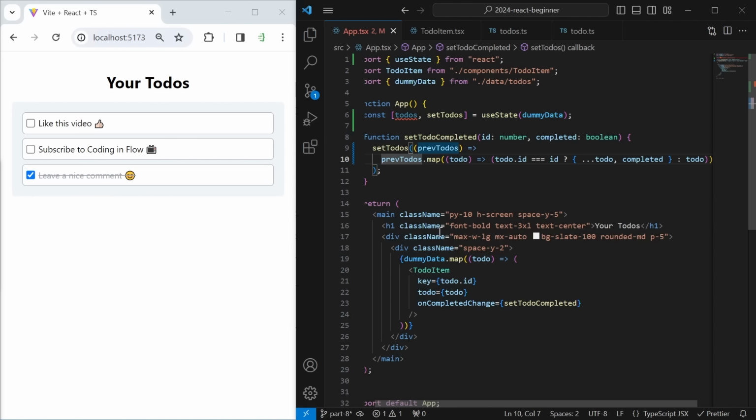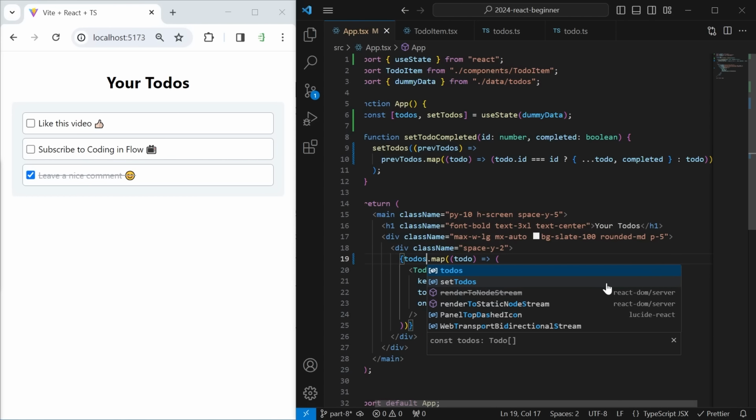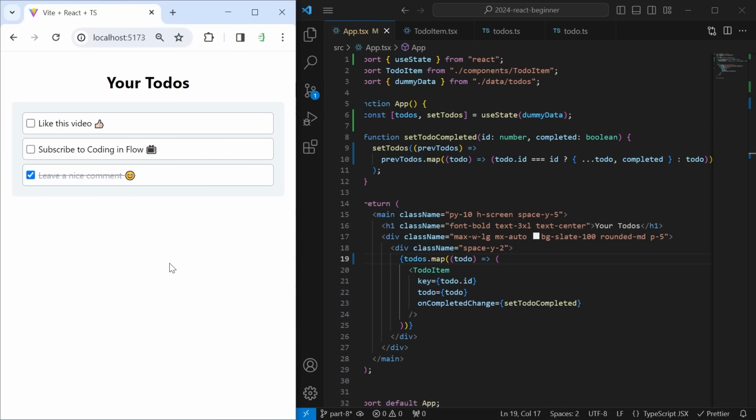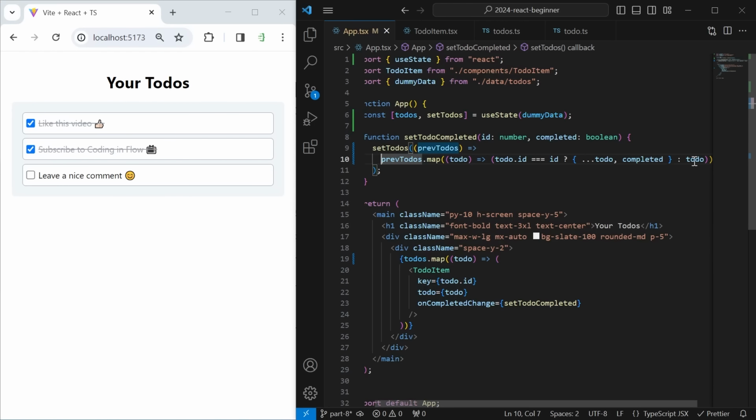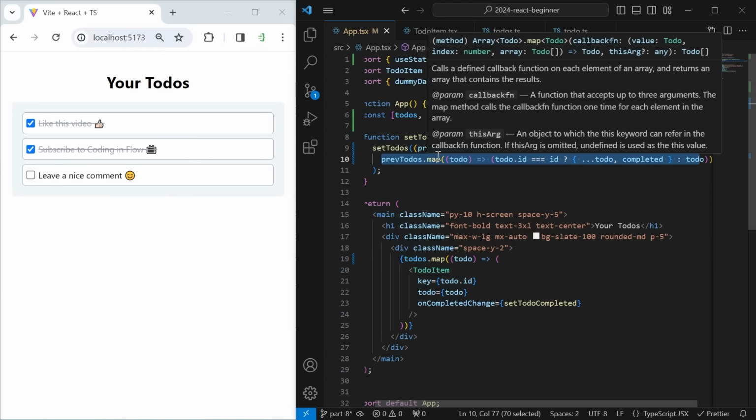And we can see that this works by replacing our dummy data down here for our to-dos state, which should now be able to actually update. Let's try this out. Let's click an item. And as you can see, now the state changes. Isn't this cool? Now it's important to note that map returns a completely new array. When we hover over it, we can see it calls a defined callback function for each element and returns an array that contains the results. So map does not modify the original array, it returns a completely new array.